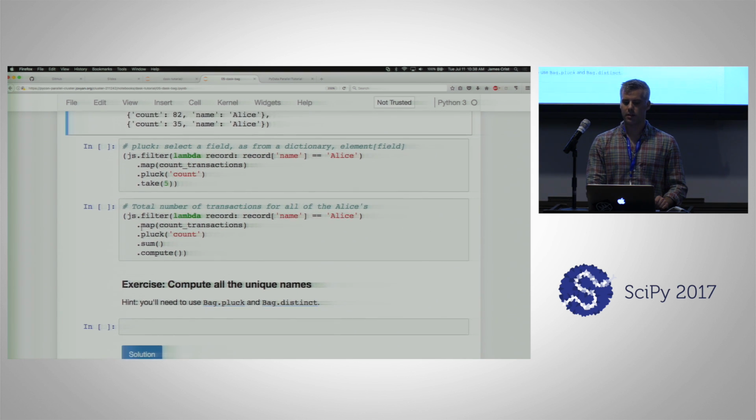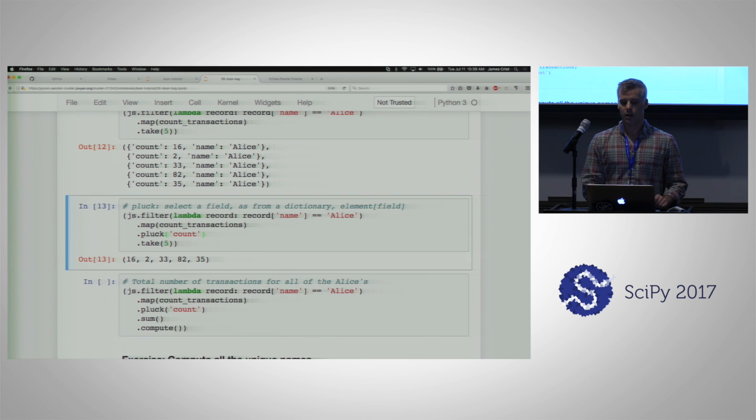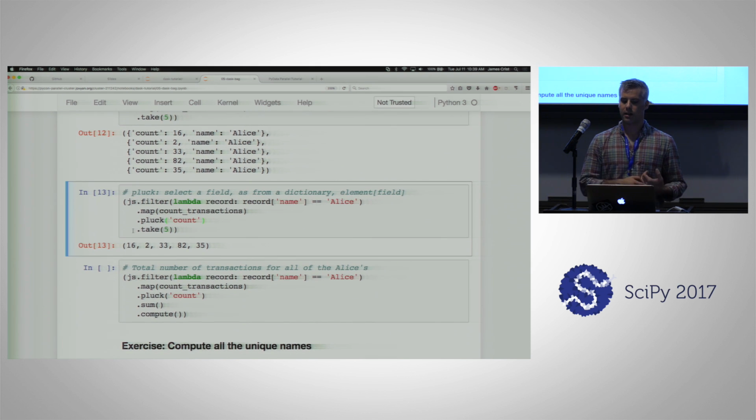One thing to note is that there's a pluck method. The pluck method is kind of like get item within the nested pairs. It's one way to pull out the results, intermediate results, or keys from the dictionaries. So here we're going to map the count transactions like we did here, and then we're going to pluck. We just want to pull out the count. We could have just returned only the count, but pluck is a way to get around that. So in this case, now we get back a tuple that has just the values from the key that we asked for.